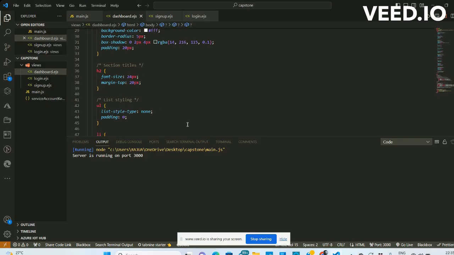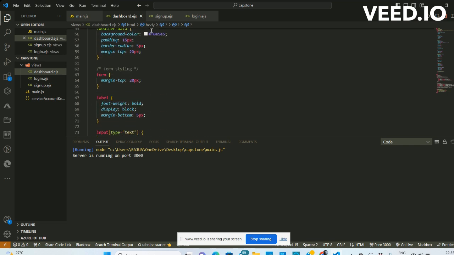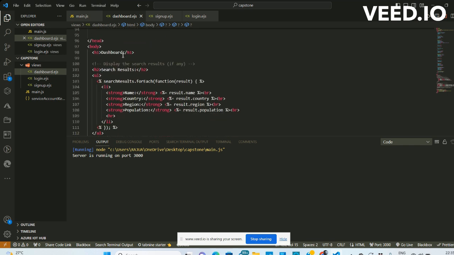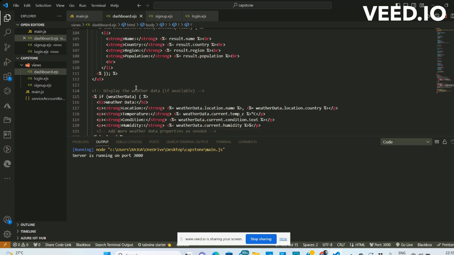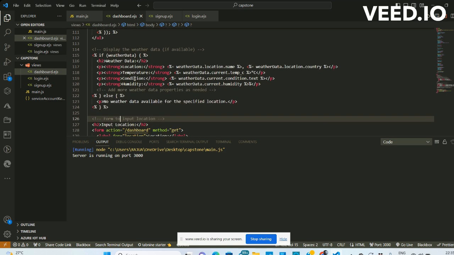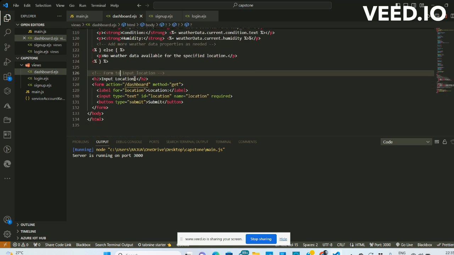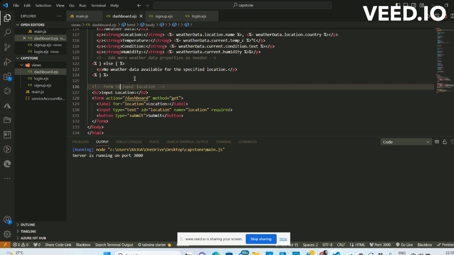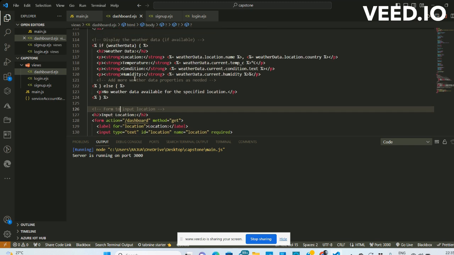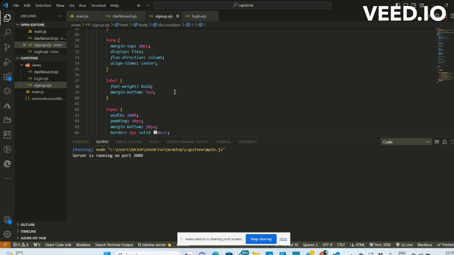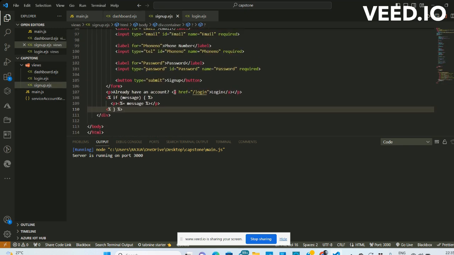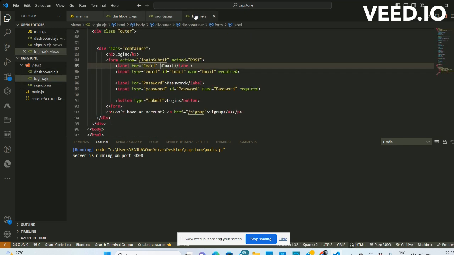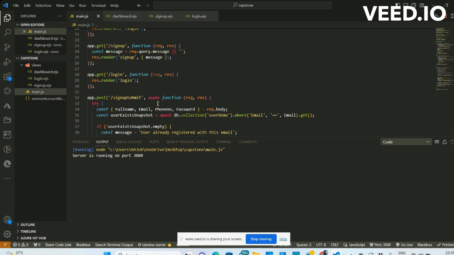This is dashboard.ejs. These are the styling elements. Here I initialize the form to search for a location, and it will provide the data about the temperature, condition and humidity. This is the sign up page. This is the login page. Here we can continue with our server.